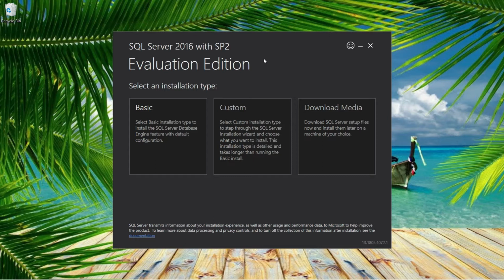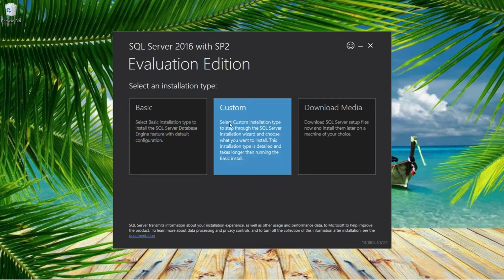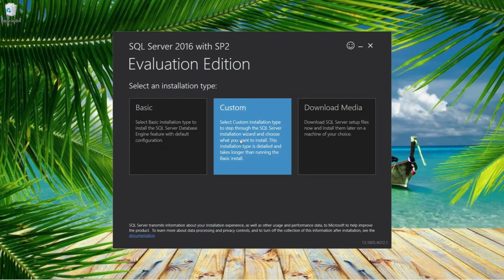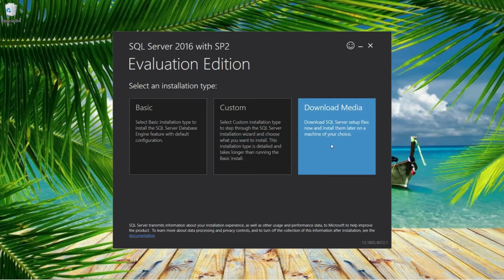Installation asks us to select the installation type, which is basic, custom and download media. If you click on basic, it will automatically start installing SQL Server with default configuration. In the custom, you can start installation right away, but you can choose which components of SQL Server you want to install on your machine. The third type is download media. In this, you can download SQL Server setup files and install them later as per your time. Or you can copy these setup files to another computer and install SQL Server on that computer.